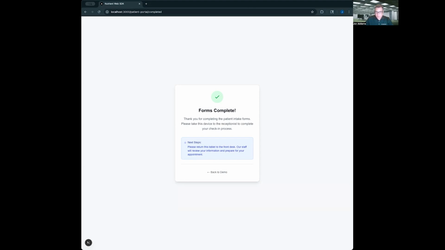So just to kind of wrap up, I think the patient experience of this would be much nicer. This literally took me just an afternoon to implement using our Web SDK, and I'm happy to share the code for anybody who wants it. Like I said, this is a Next application, so anybody who writes React or Next should be able to get through this pretty quickly.